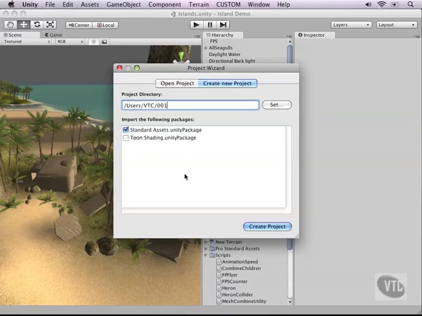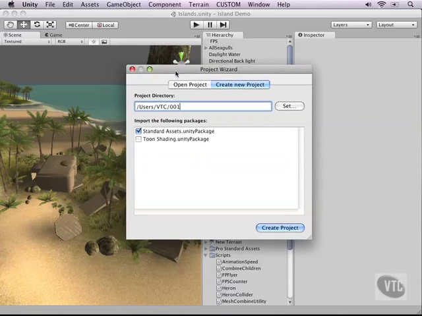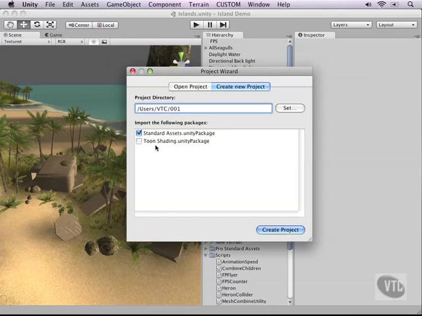Now, depending on which version of Unity you have, these packages differ. Right now, I'm using the free version, or what used to be the indie version, and this comes with the standard assets Unity package. Now, if you want toon shading, you can select that, but in this case, I'm just going to go with the standard assets. If you have Unity Pro, the professional package, and you probably had to pay for it, then there's also a Pro Assets Unity package. Now, in this case, the standard package will do just fine.